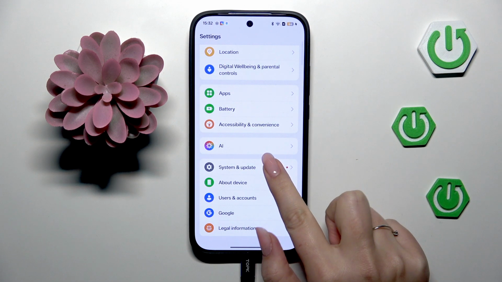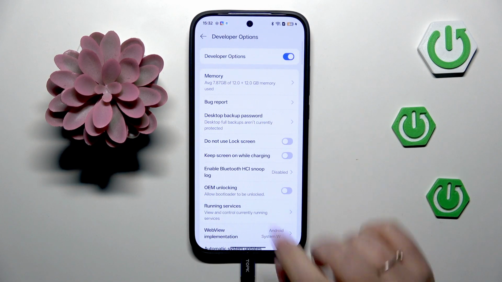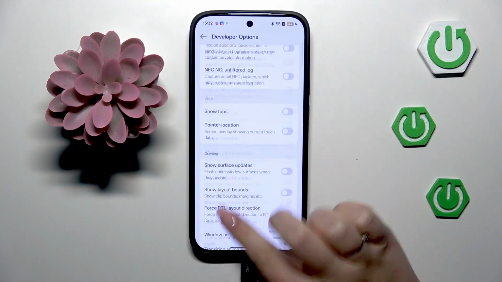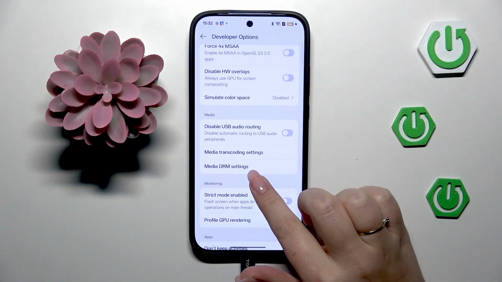Here we've got the information, so now we can go back to the general list of the settings and tap on System and Update. Then let's tap on Developer Options, and as you can see here we've got plenty of advanced settings which we can customize. This list is really long.